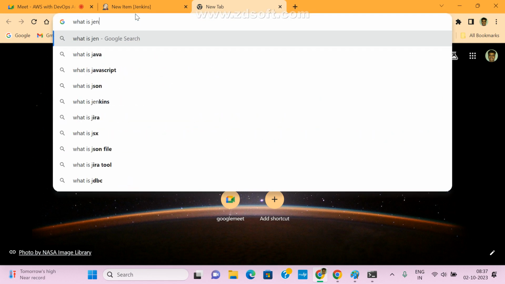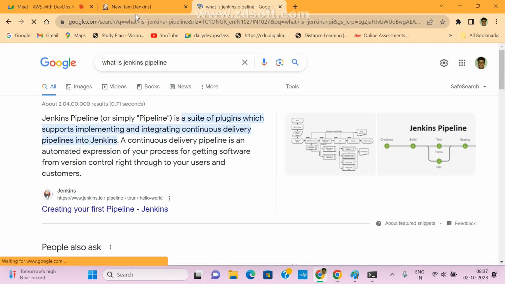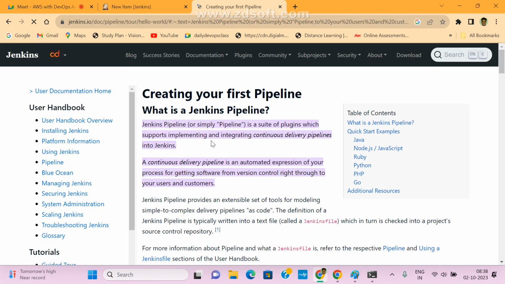This is very important. This is the official Jenkins website. If we click here, they have given clear information: what is the pipeline, how to create a pipeline, how many types of pipelines, and what is the advantage of pipeline. Everything they already updated here.